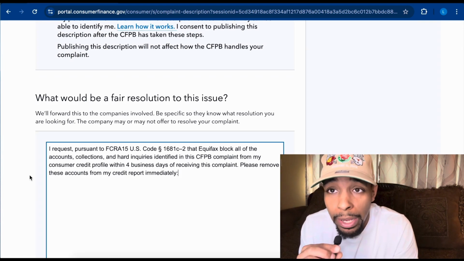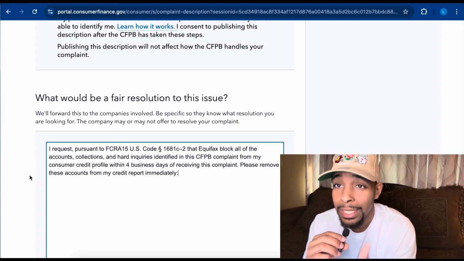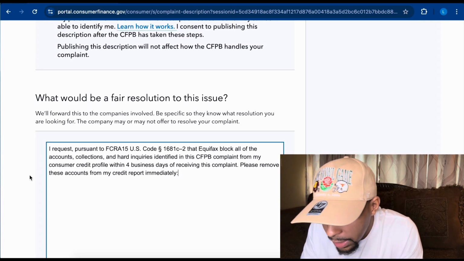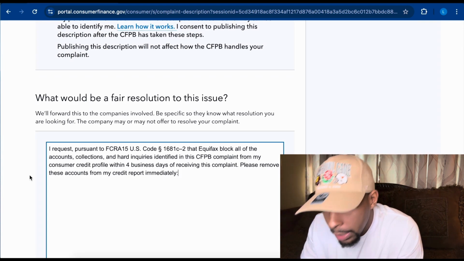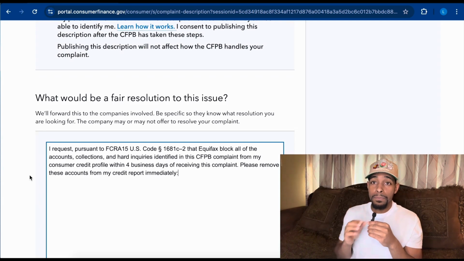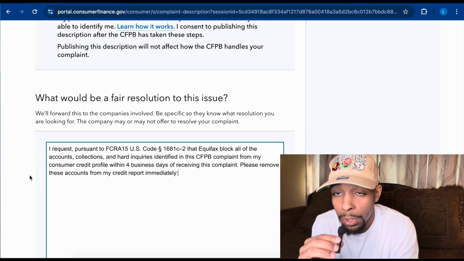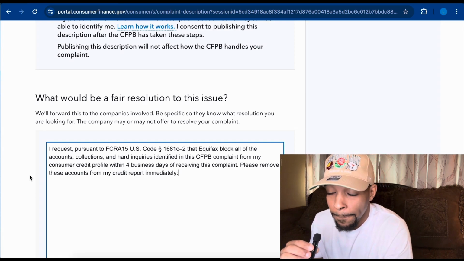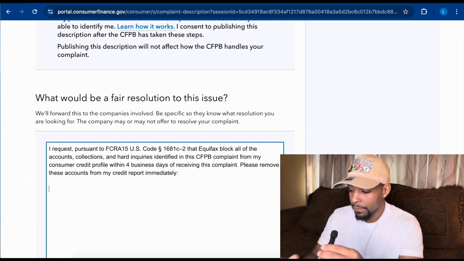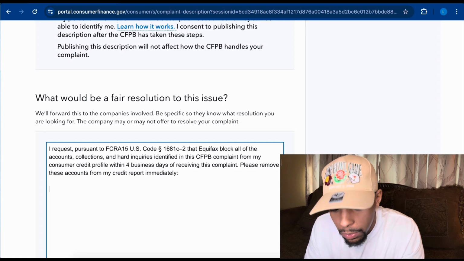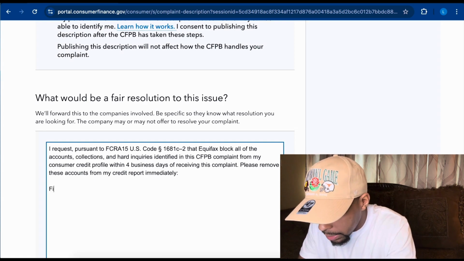We're not trying to go back and forth with them. We want it deleted immediately. Please remove these accounts from my credit report immediately. So remember those accounts that we stated when we did our identity theft report. Here's where we would list those accounts again. So let's go with the first one.